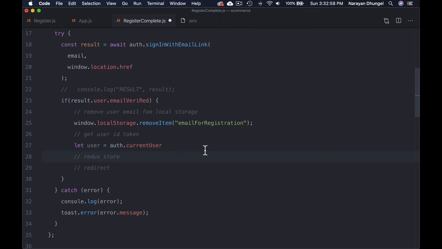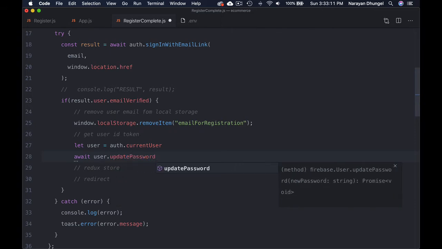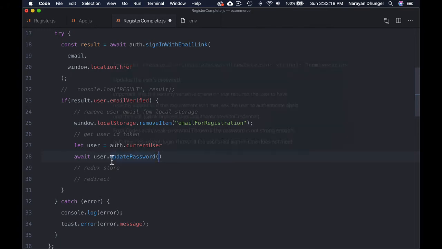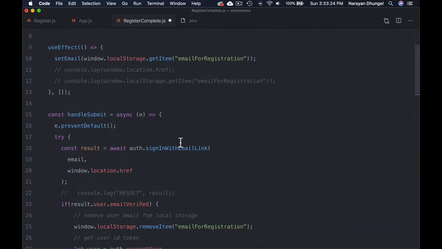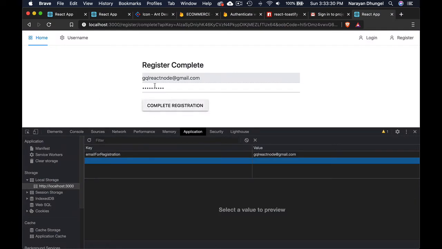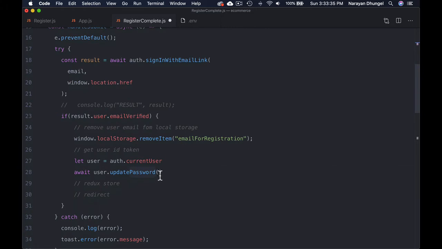Okay, so auth.currentUser. Now we want to update this currently logged in user's password. So await user.updatePassword. This is another function that comes with Firebase. So we get this currently logged in user, and then we can access this updatePassword function, and you just give the new password. That password is here. When the user inputs it here, it is available in the state, and that is the one we give.